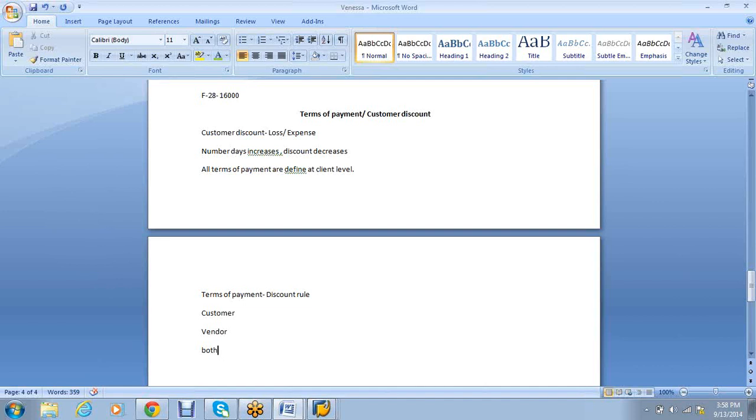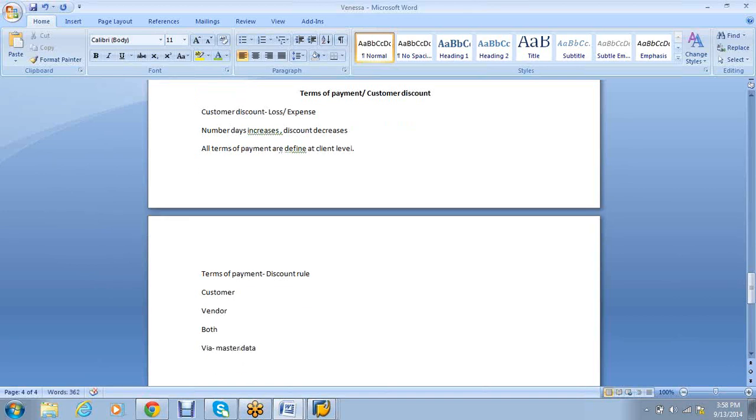How will the system know which terms of payment has to be applied? I have to assign the terms of payment to your customer or vendor master data, or update it while posting the invoice. Two ways: one via master data, second via posting the invoice.